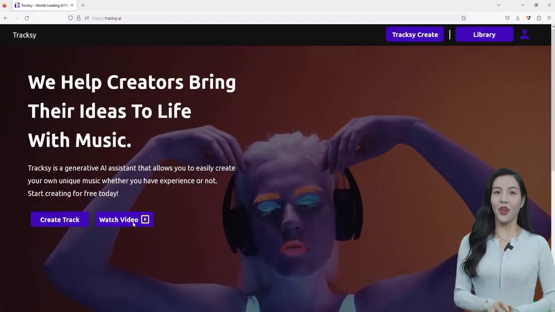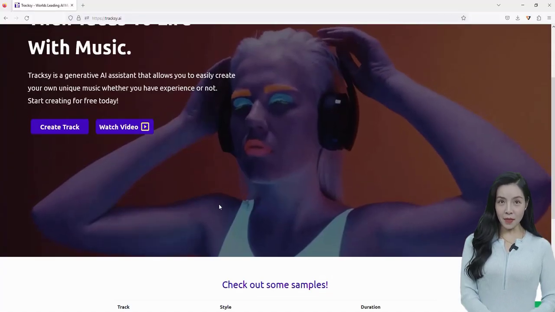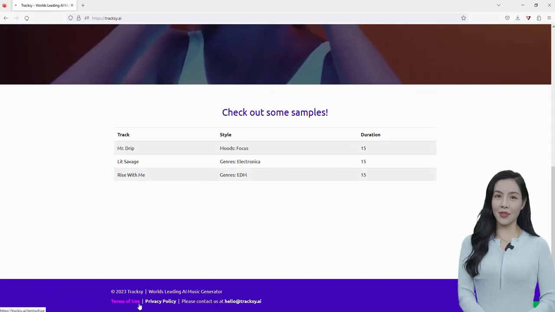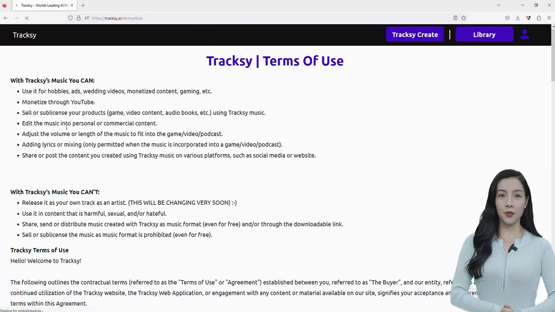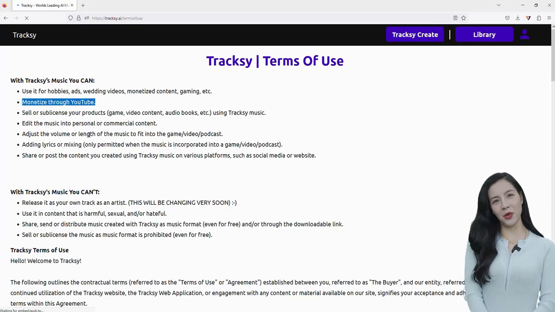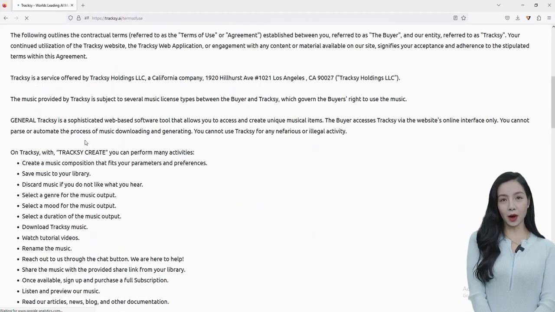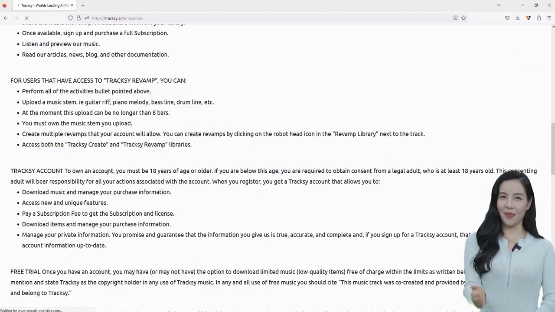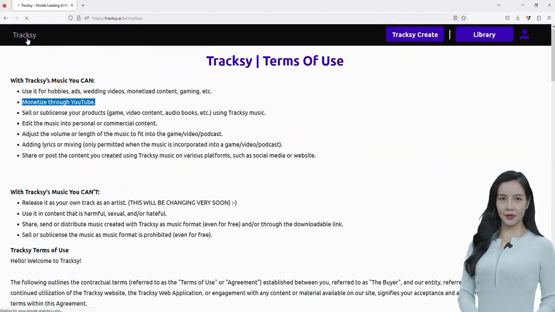Introducing the initial AI music generator tool, Tracksy. Link is given in the description. Go to their terms of use. It's clearly mentioned you can use these musics in YouTube and monetize it by giving proper credit. Don't forget to read all other details.